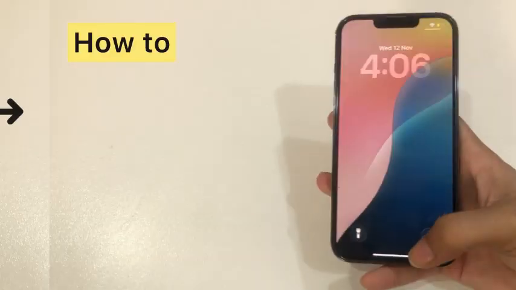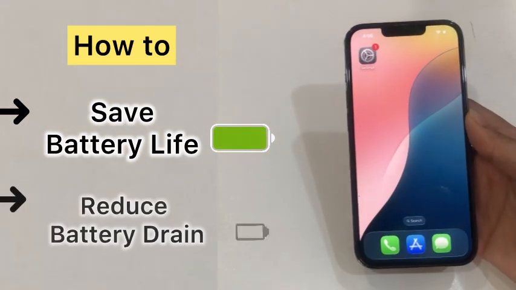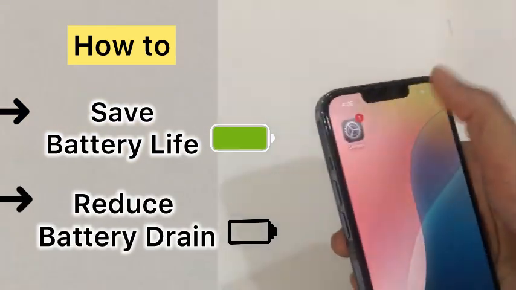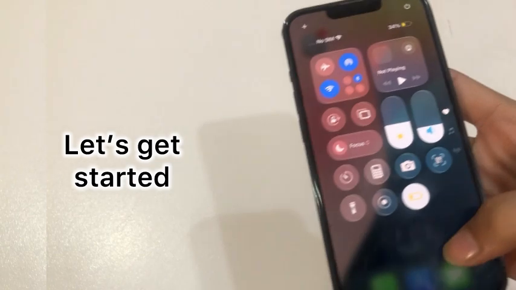In this video I will show you how to save battery life or how to reduce battery drain. Let's get started.